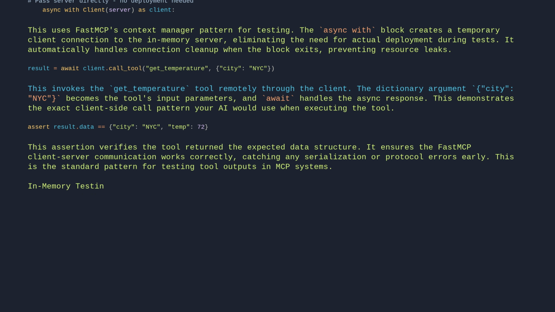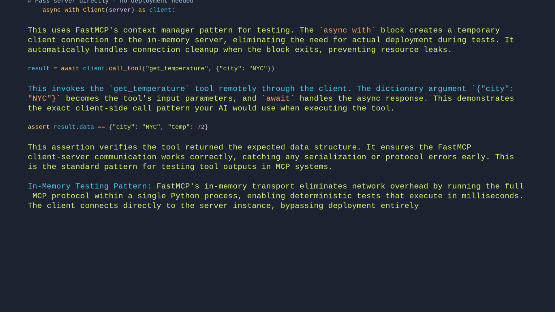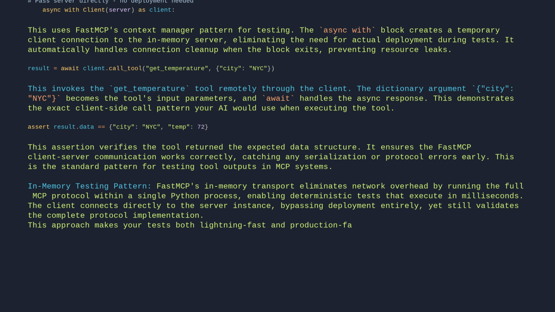In-memory testing pattern. FastMCP's in-memory transport eliminates network overhead by running the full MCP protocol within a single Python process, enabling deterministic tests that execute in milliseconds. The client connects directly to the server instance, bypassing deployment entirely, yet still validates the complete protocol implementation. This approach makes your tests both lightning fast and production faithful.